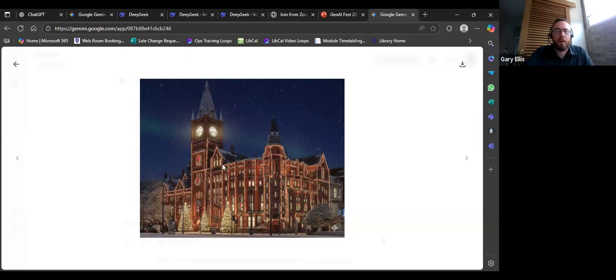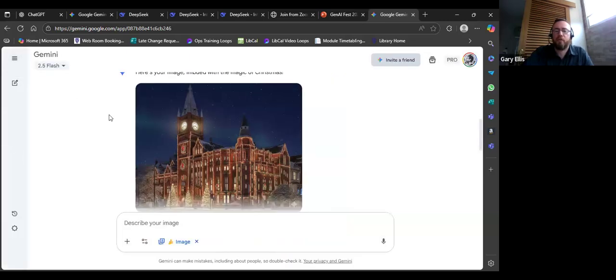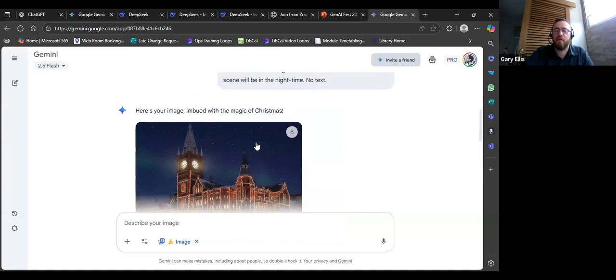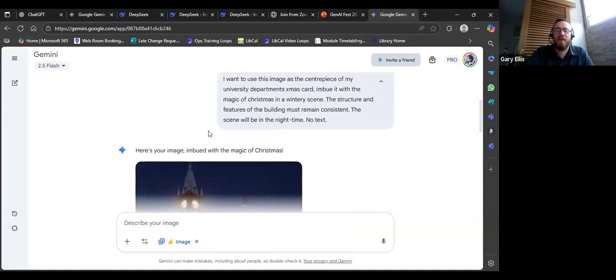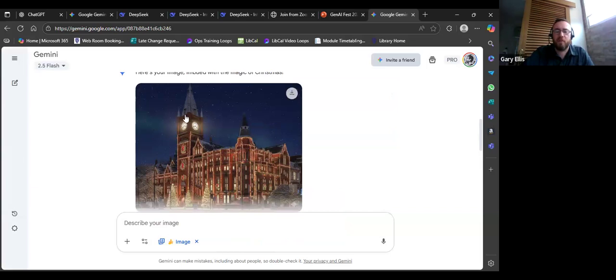around the building. Now, obviously, if I was going to try and create something like this myself in Photoshop, it would take me a significant amount of time. But this can be generated in a couple of seconds using the large language model.